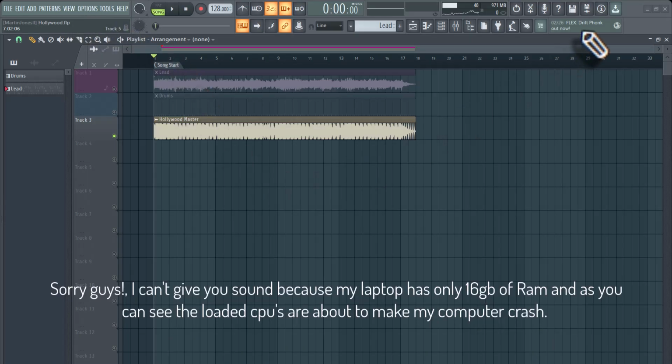Hey guys, so I'm in FL Studio now, and as you can see, I have the master file where it says Hollywood Master Track 3. That's what you heard from the beginning. That's the master file. So I do want to go into the details and show you what I did to achieve the sound with the certain plugins that I used.